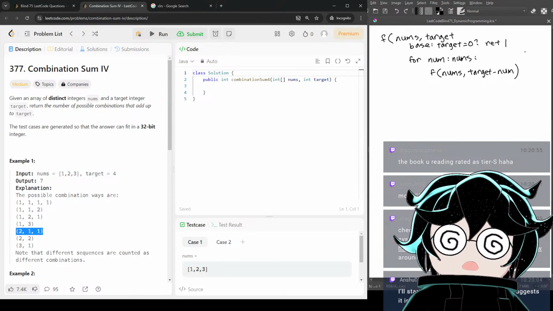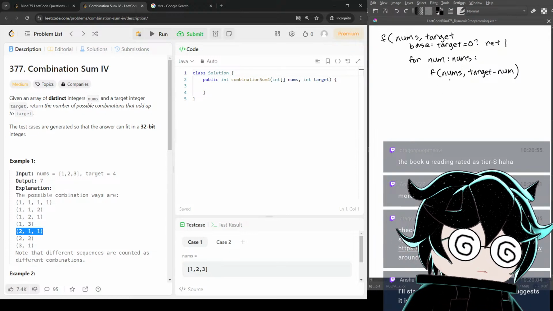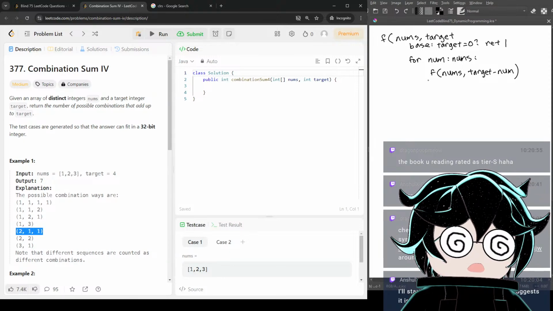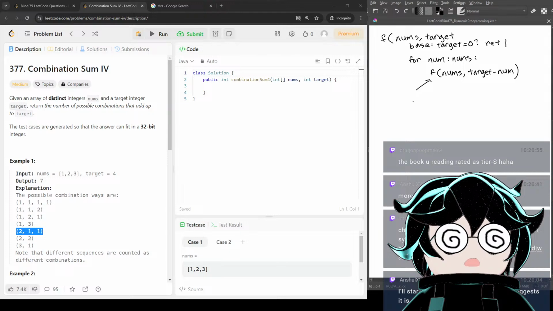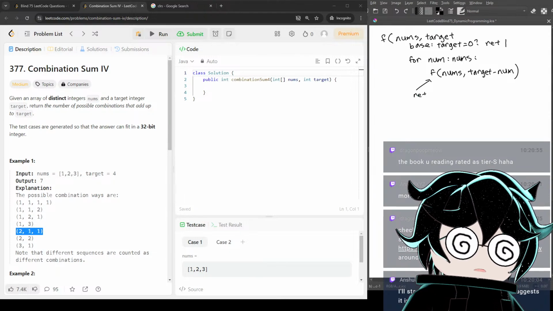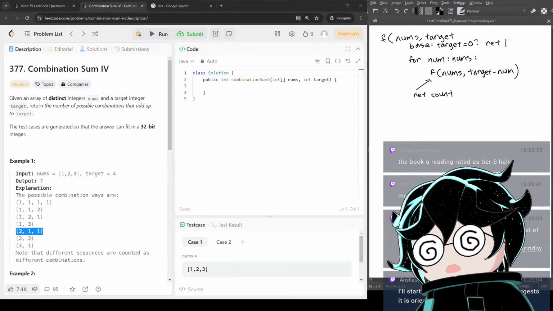I'm gonna try my current solution over here. Oh wait, hold on. I should also keep count of how many of these are actually true. Return count. That sounds like a plan, no?